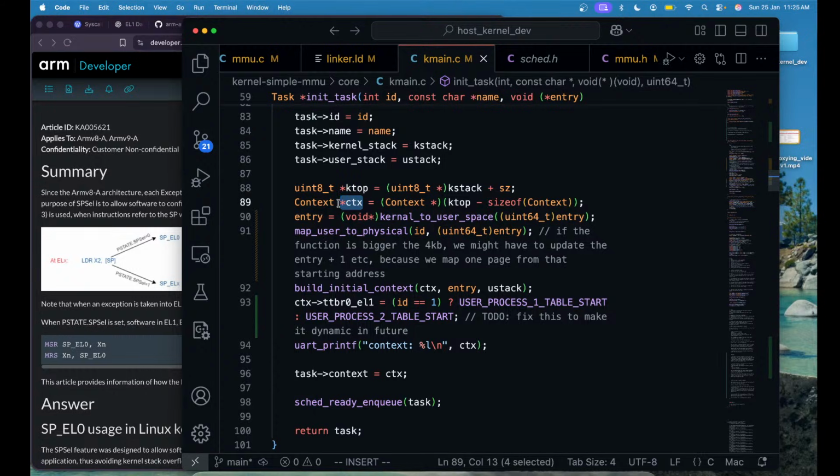Maybe the only issue is that I might have to properly use the kernel stack whenever I use it, because I should not start from here, because if I start from here I would override this context. I might have to start from ktop minus context size as my top.